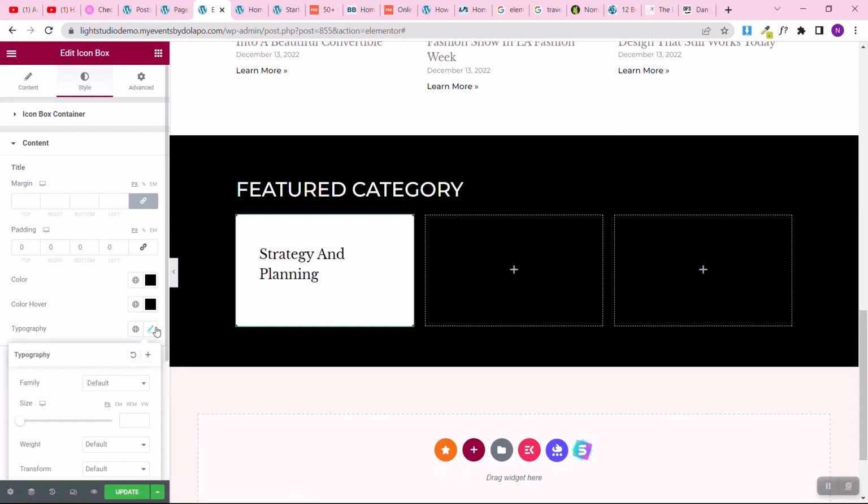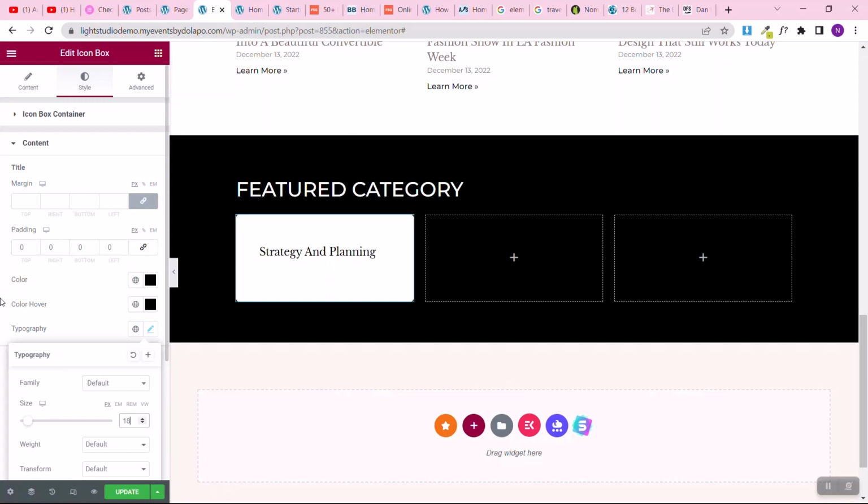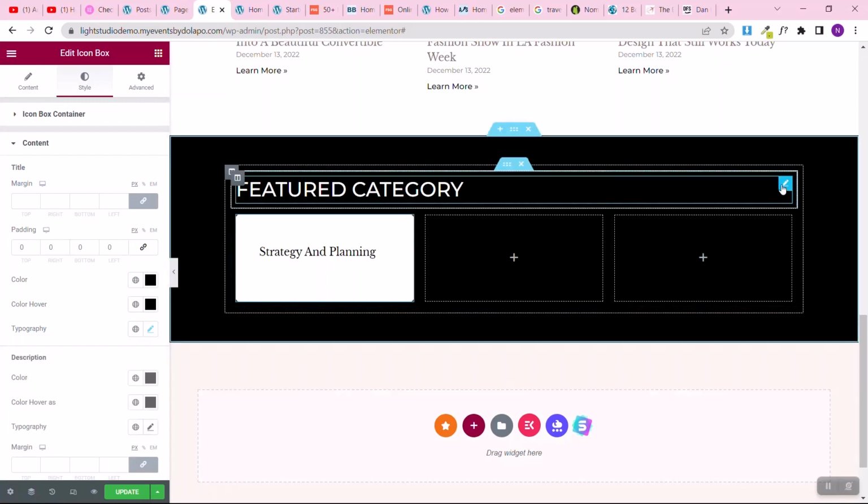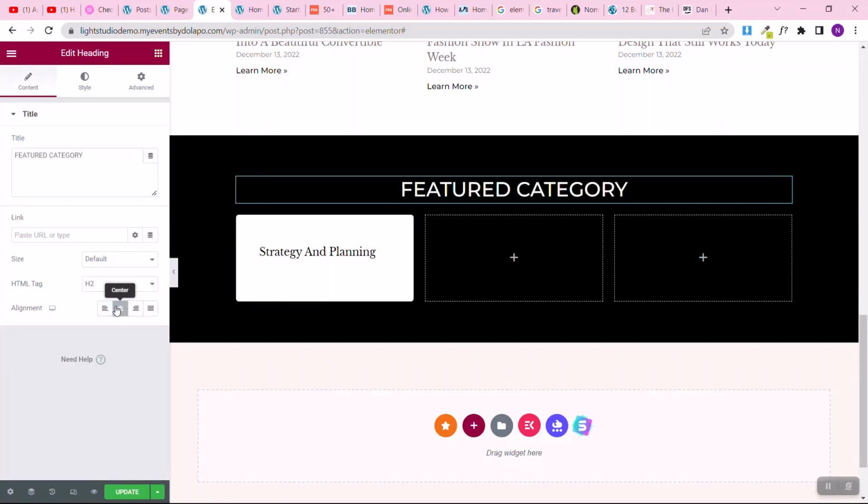So we'll just come here. I just want to reduce the title a bit. So let's say 18. Let's say 18. 18 is okay. Let me click on this text here. Then I center it. I want it to be in the center.